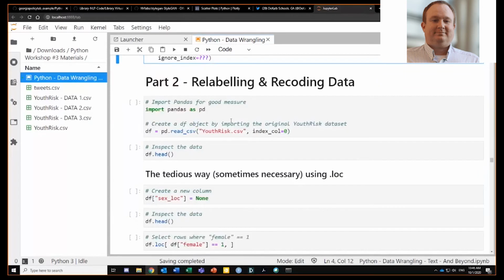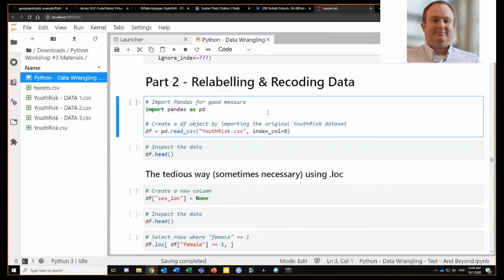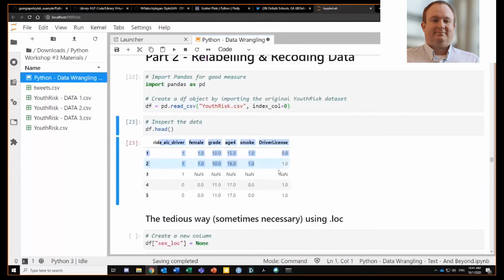So let's talk about how to relabel and recode data. Just very quickly, none of this stuff is rocket science. I just want to show you a couple different approaches. By the way, I tried to rewrite this workshop session so that you don't have to start in section 1 and execute the code perfectly in order. You could scroll down to part 2 and just start here, where I will re-import pandas, just for good measure. And I'm going to create a df object that is the youth risk data set. Shift enter, shift enter. This is the data set we were working with over the other weeks of sessions.